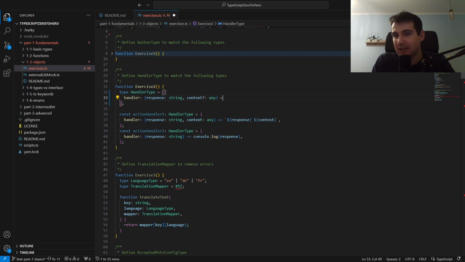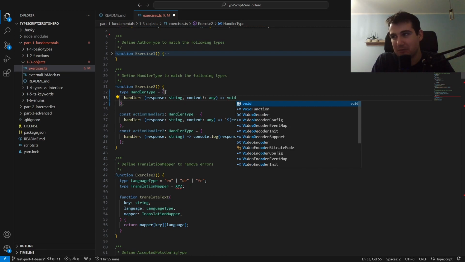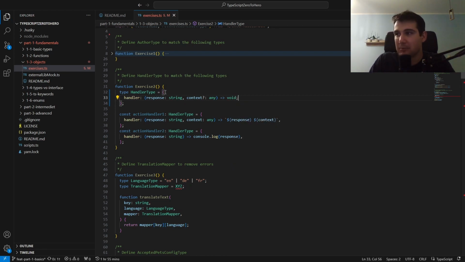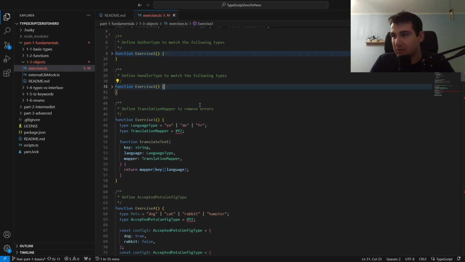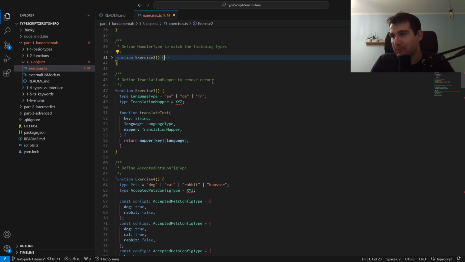And what does this function return? The first one is returning a string. The second is not expected to return anything. So maybe for the sake of this example, it will be void, just for the sake of compatibility between these two handlers. And we are done with the second example. Okay, so now it's time for the third one.